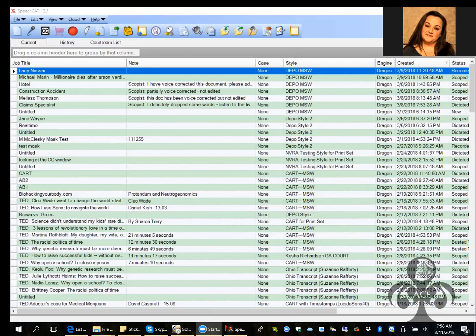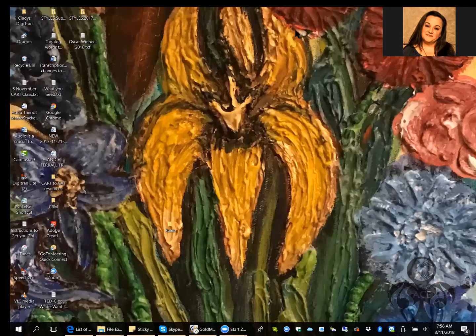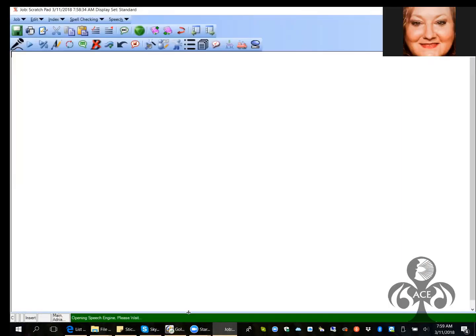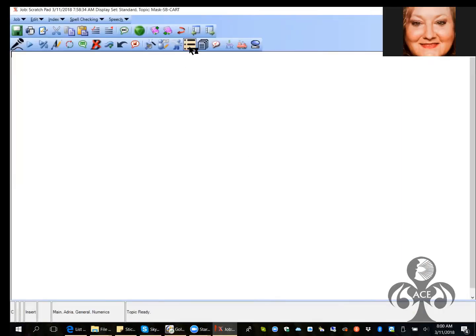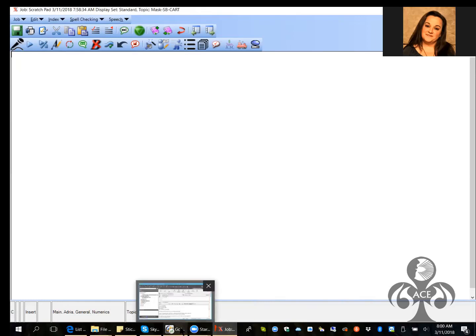So we'll go to Scratchpad. Yeah, so once the topic is ready, we would go to add words from list, which is the button, Adria. If you wanted to go to speech, it would be listed as add words from list. And typically what happens when you click on some of the Dragon tools in SpeechCart, the Dragon icon will be in your taskbar. So you typically have to go to your taskbar to look for the Dragon icon.